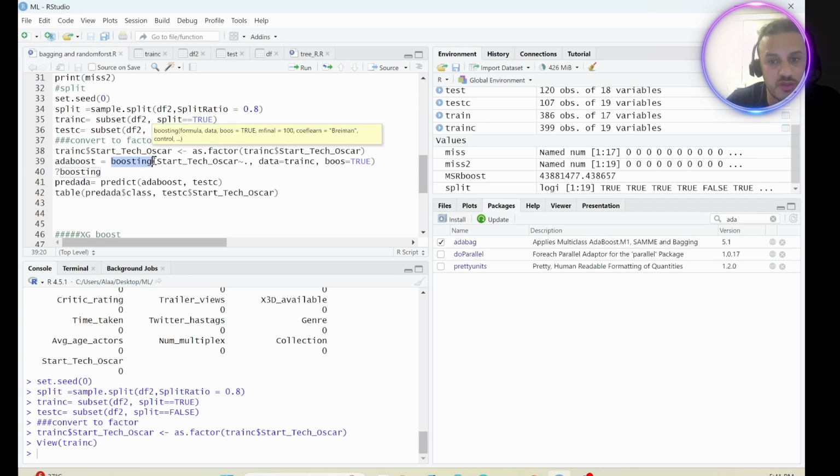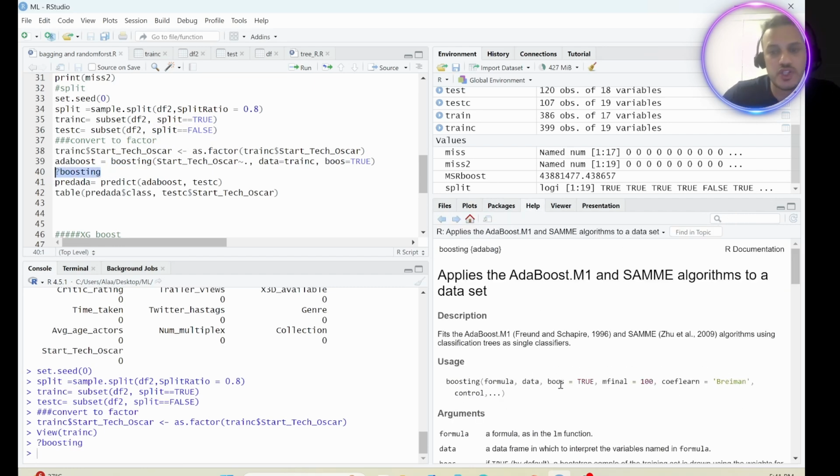This is a function, and if you need to read more about boosting, use a question mark and you will have the help function. In the boosting function we have my dependent variable, it is Star Tech Oscar, and I have my tilde and dot, which is for all my independent variables. And data equal to train C, I use to fit my model on the training data, and this is boos equal to true.